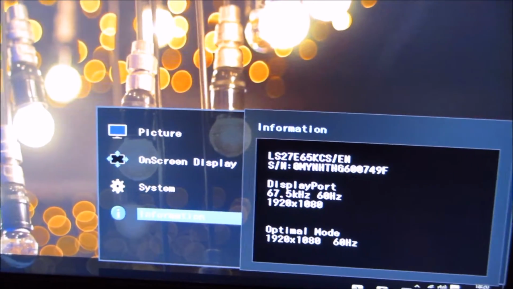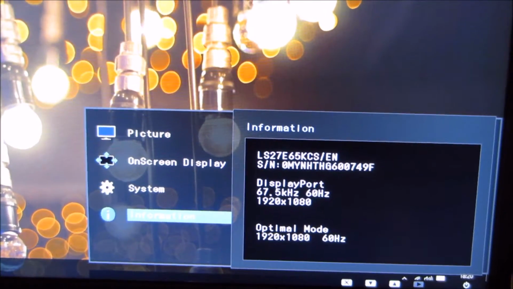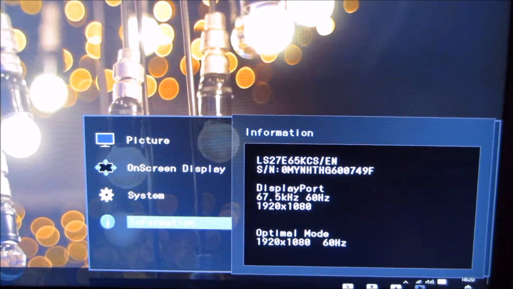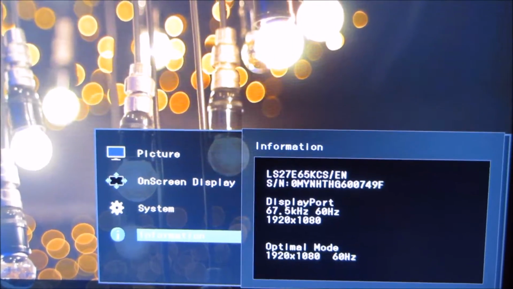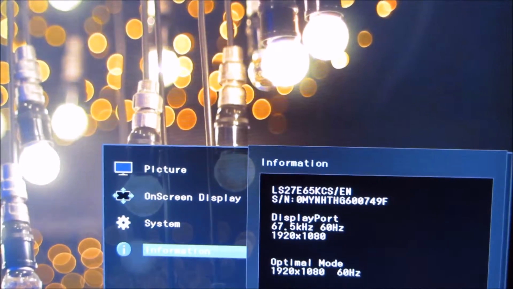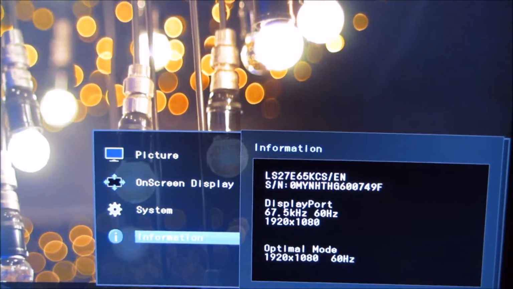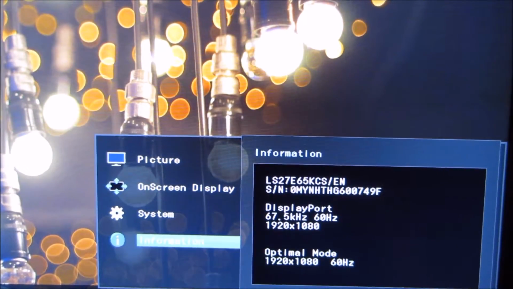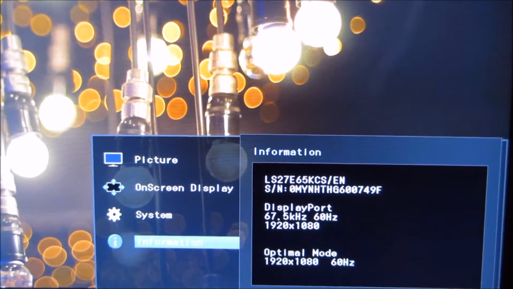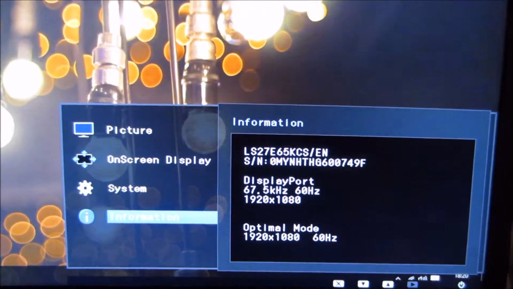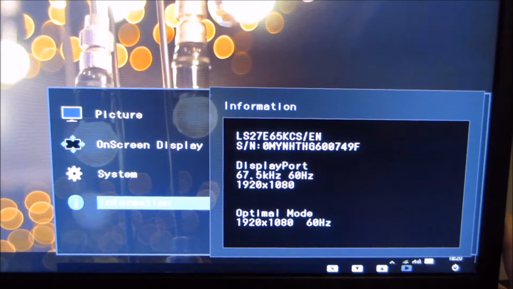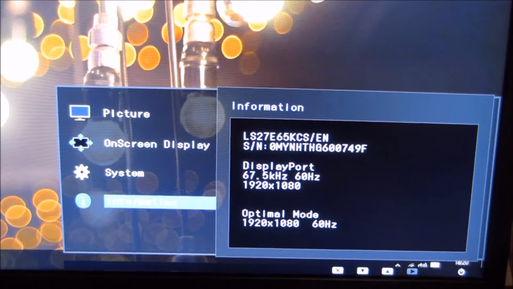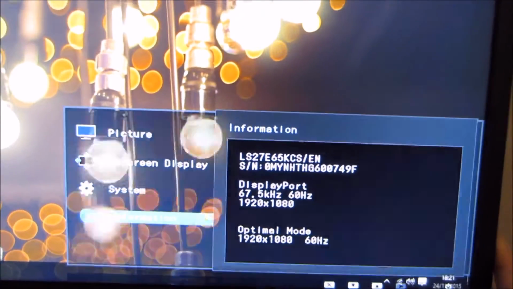Finally, there's a little information section, and that tells you some basic information such as the model number or the extended model code. In this case, that's not the preferred model code, which is just S27E650C, but it's the full whack there, LS26E65KCS/EN, and that'll change slightly depending on the region as well. There's a serial number, how you've got it connected, the current refresh rate, and the optimal refresh rate and resolution as well. So there you have it.